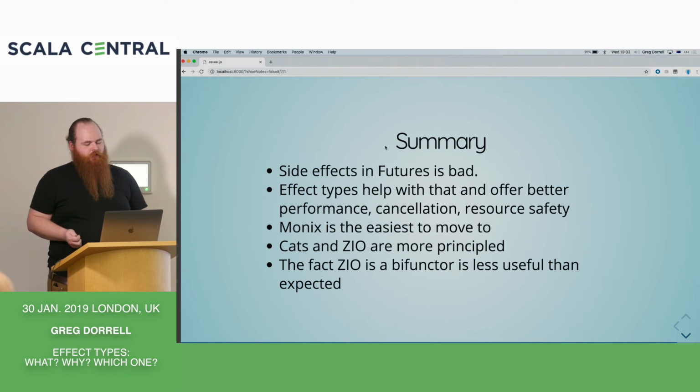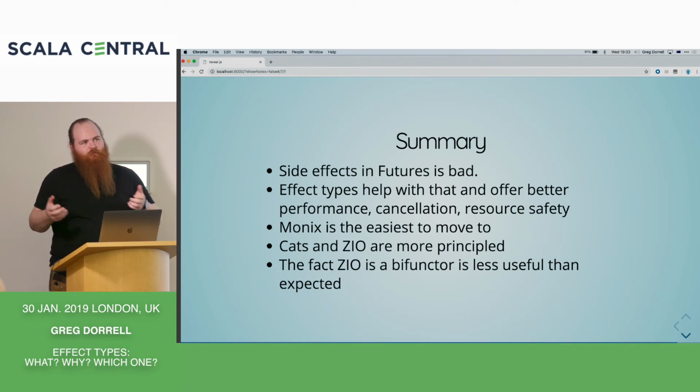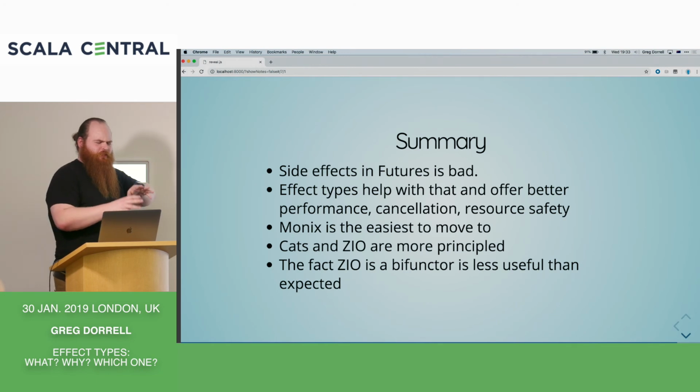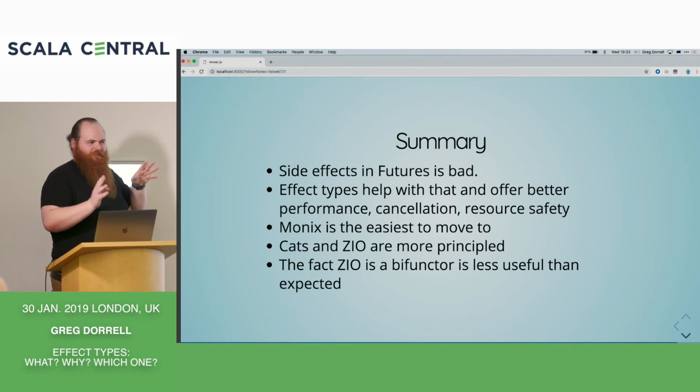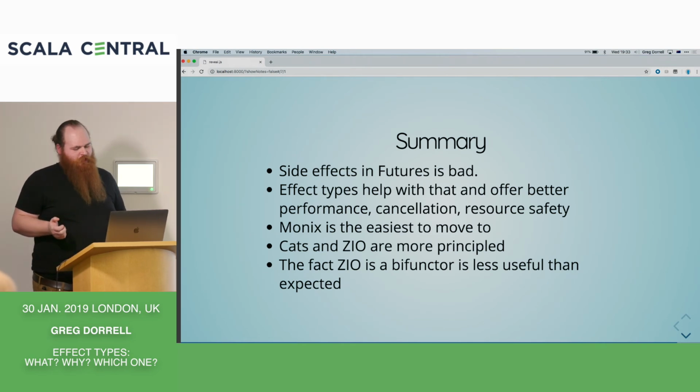Cats and ZIO are more principled, and so things like running stuff in parallel may be a bit harder, but that's a trade-off, right? If it makes it more difficult, but it stops you from messing things up. It's like with non-empty lists. You can use a list, and then you just be careful that you never call head in case it's an empty list. So it's the same here. Monix gives you more power as a user, but just be careful.